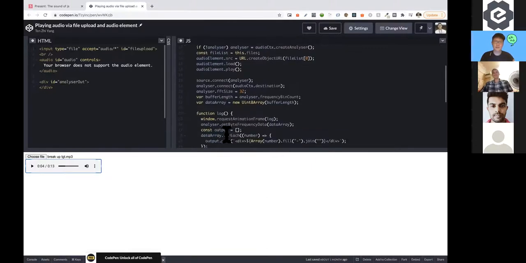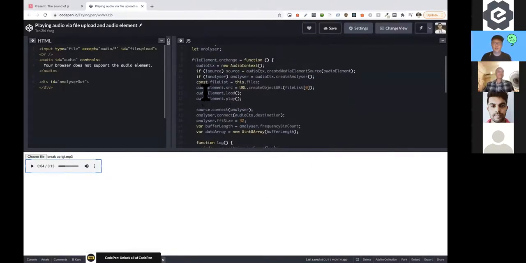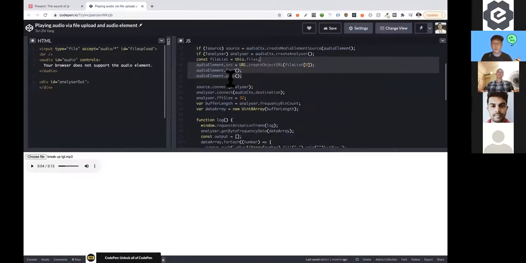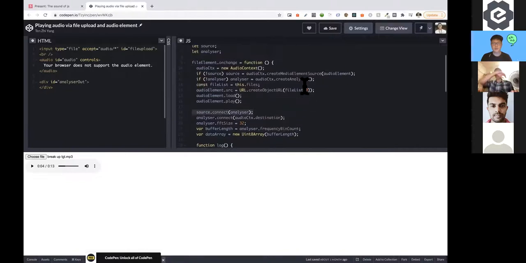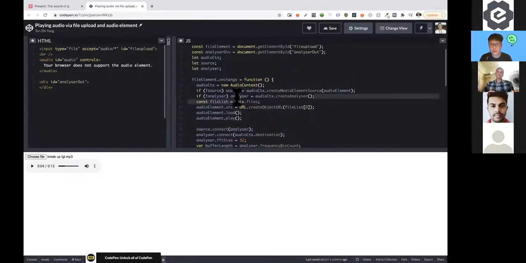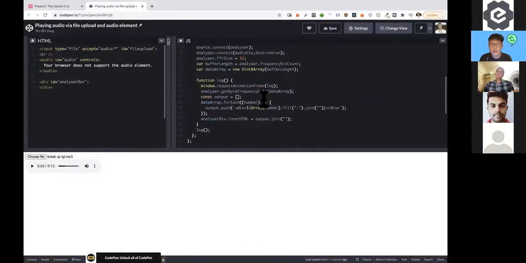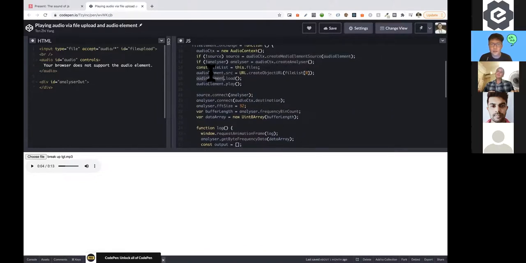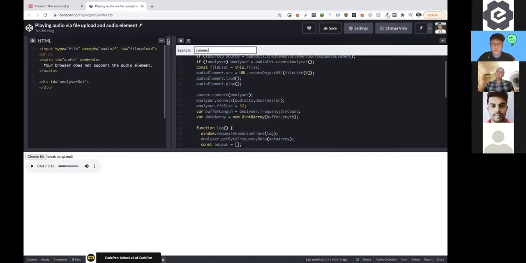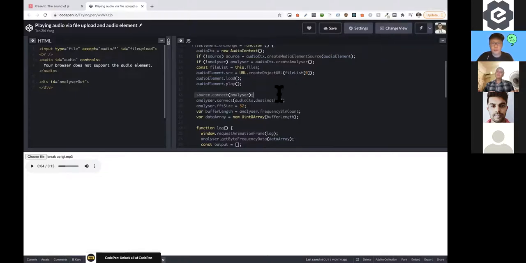Basically, as I said, you get some audio elements, you change the source, you load it, and then you play it. But you need to connect. I'm connecting the audio source to the analyzer, and then the analyzer to the destination, which is our speaker. The analyzer is the thing that shows the bars moving up and down. So that's one way of playing.